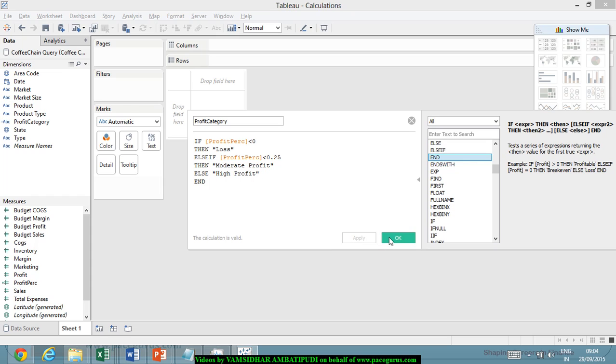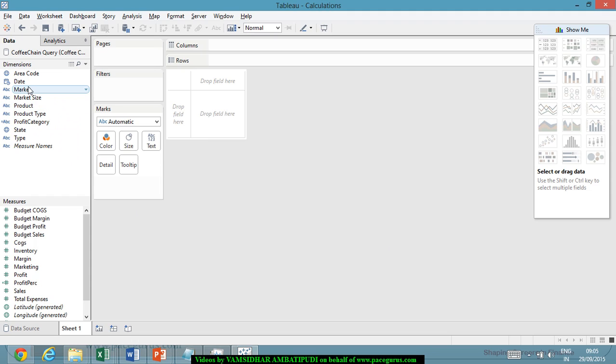Let's try to apply it. Because this is a text, it got created as a part of the dimension. We have used that if, then, else if, end kind of a statement. And because it will return a string, either loss or moderate profit or high profit, you could see that this is shown as a part of the dimension here, the profit category. And now I can use it just like any other dimension.